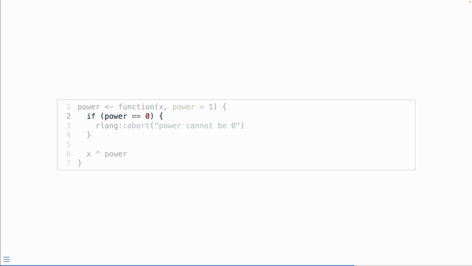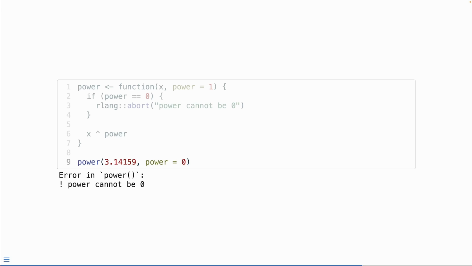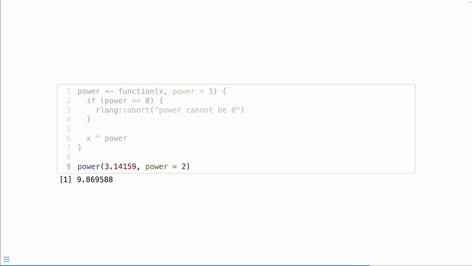For some reason, we want this function to not work if power is equal to 0. So what we can do is use an if statement to check a condition, and in this case, to see if power is equal to 0. And if it is, we're going to say, hey, power cannot be zero. If it's not, we continue with the function and we provide x to the power of power. Well, in our example, the power can't be zero. So we get this really nice informative message. And in the case where power is equal to 2, it continues to work because that conditional was false. So that didn't get evaluated.